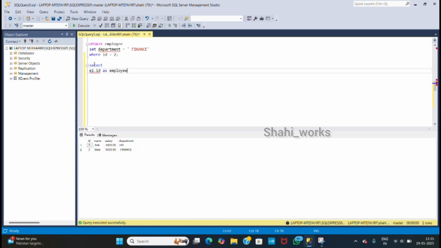For this I'm using a statement of select e1.id as employee id and e1.name as employee name. In the table I have created, my table name is employee. Also I have inserted some values, id and name. So I am selecting e1.id as employee id, e1.name as employee name. Next, e2.id, here I have inserted two values, one for Anna and another one for Bala. So e2.id as employee id and e2.name as employee name.